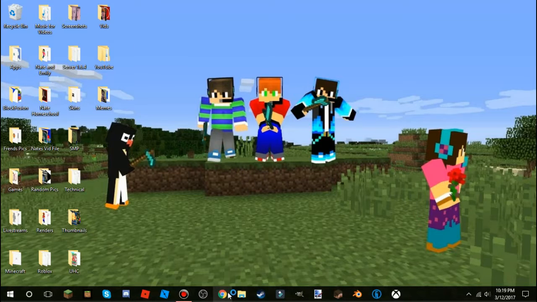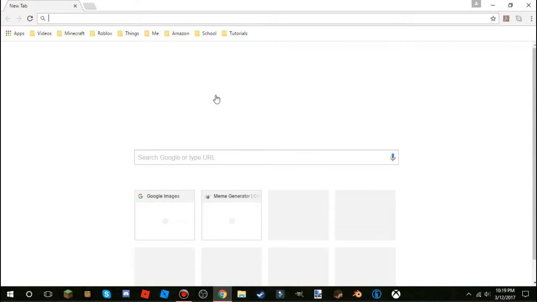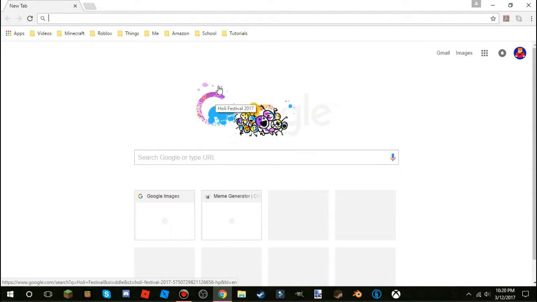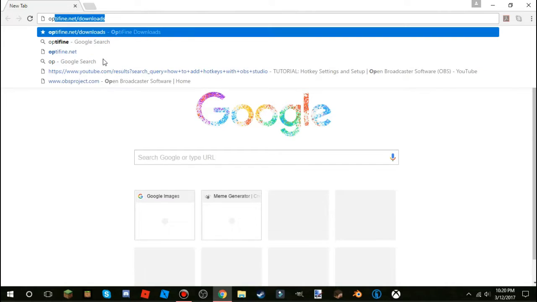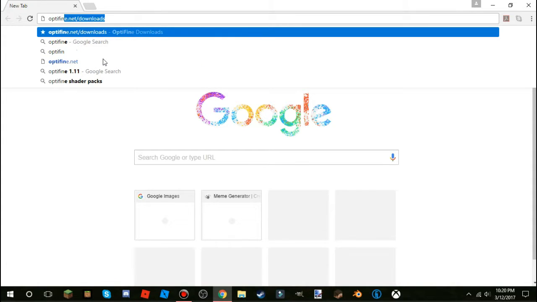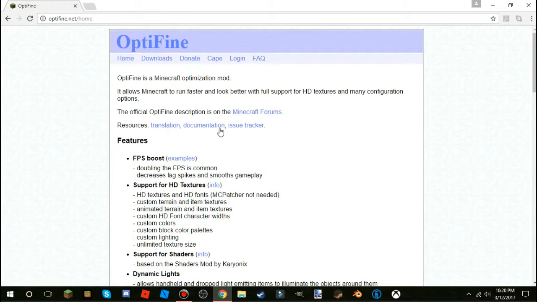So let's go to our Google and let's search. We're going to do Optifine first. So we're going to type in Optifine.net, and then this page will come up. Also, you can click the link in the description, which will take you straight to this website.